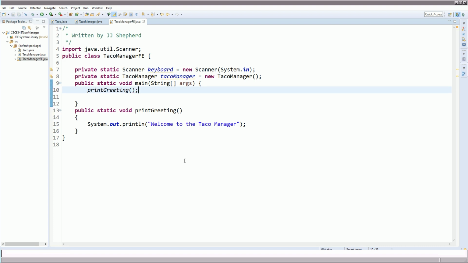Remember, static methods can directly call static methods. Static methods cannot directly call non-static methods. Let me show you this. Let's say that I took out static here. Notice what happens. Because I took out the word static, this is now a dynamic method, and a static method cannot call this without creating an instance of this TacoManagerFE. So for simplicity's sake, we're just going to make this static as well.